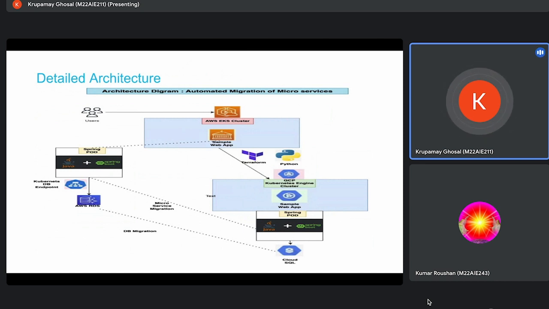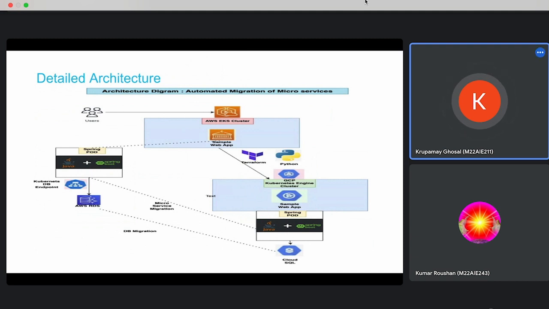We have created a Java Spring Boot microservice which we deployed in the Kubernetes environment of AWS, the AWS EKS cluster. Using the Terraform and Python script which we have developed, we are migrating that simple web application to the Google Kubernetes Engine cluster. We are also migrating the application data from AWS RDS to Cloud SQL. With this, I'll let Roshan take over for the demo and the rest of the part.